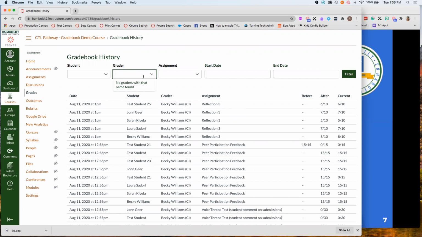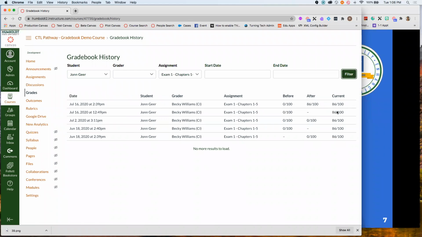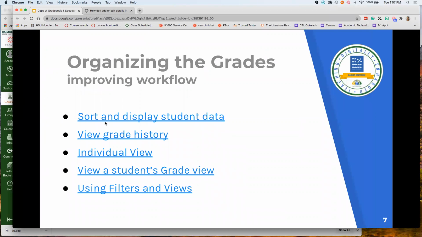Anyway, the graders' names will be there for the various graders. You can sort by student. So if I want this student and I want to look at his exam scores to see when they were changed, I can filter here and it will show me who has edited those grades from the beginning of the gradebook time until now. So that's really handy if you're trying to track down when changes were made to the gradebook.